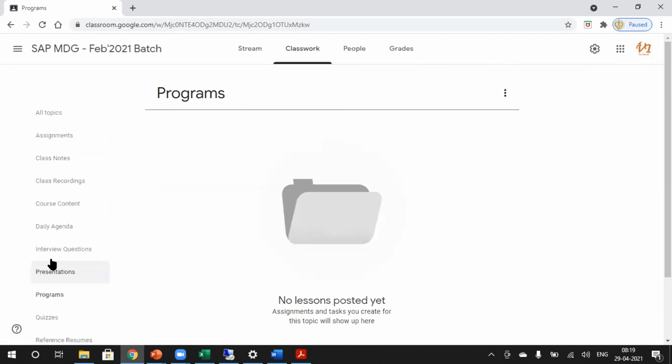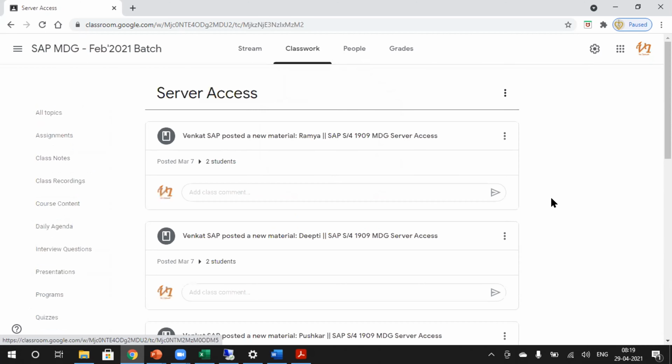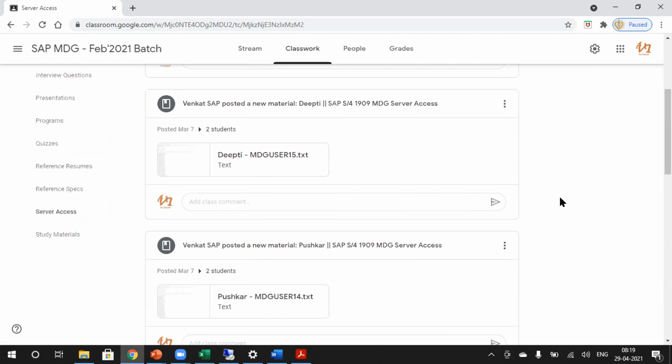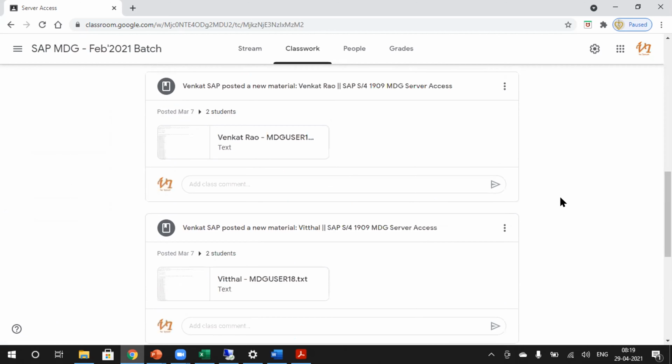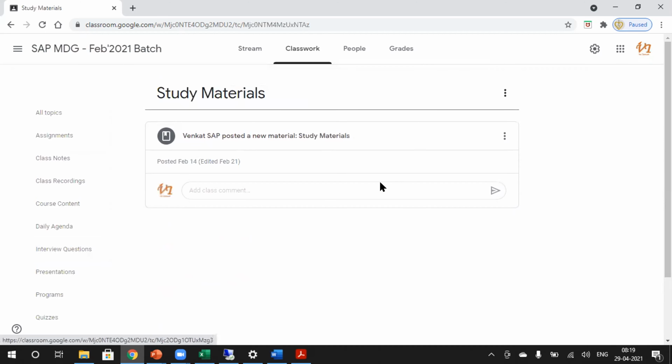And if any programs, you can find out here, and reference resumes, reference specs, and server access. So your server access can be updated here for each student separately. It's private. Only you can access your own. And study materials. If we have any study materials, that will be updated here.